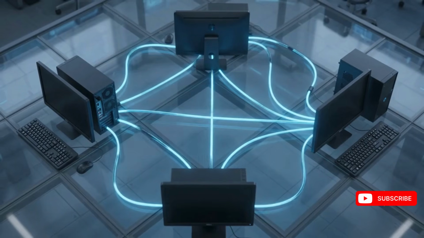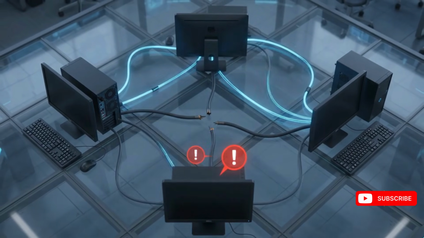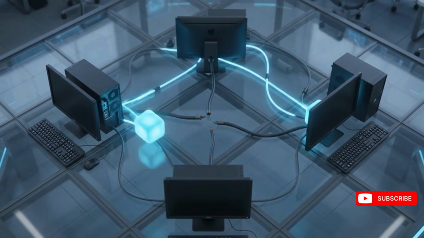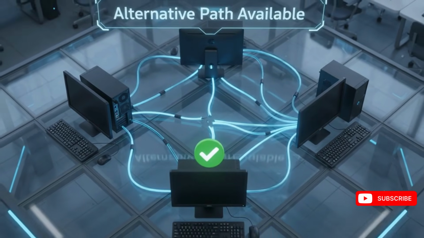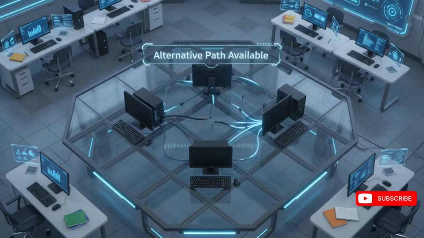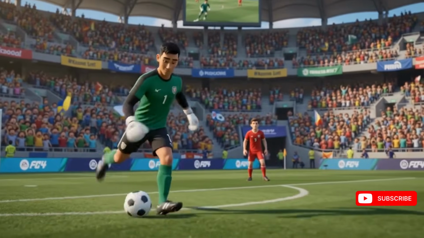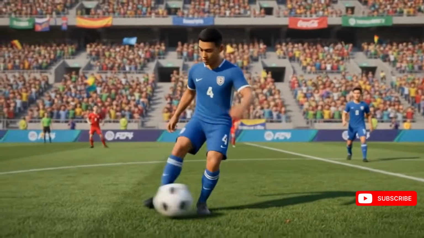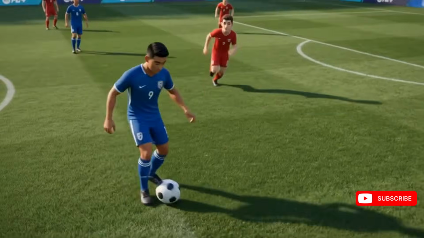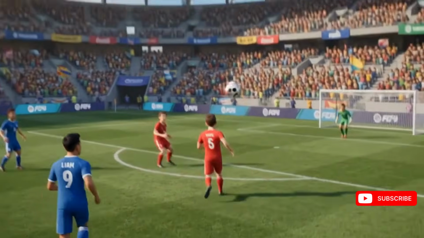In a mesh topology, every device is connected to every other device. If one connection fails, data can use another path. This makes mesh topology highly reliable. Have you ever watched a football match? In football, every player can pass the ball directly to another teammate. There is no single player through whom every pass must go.